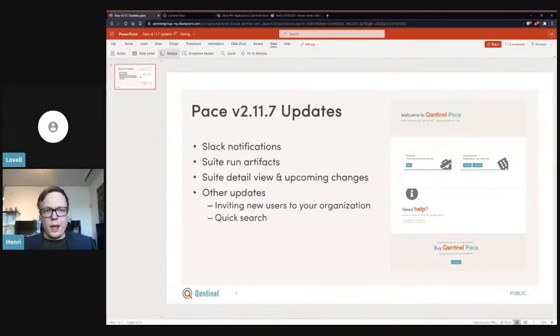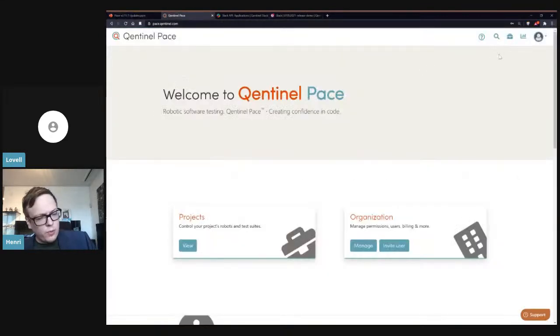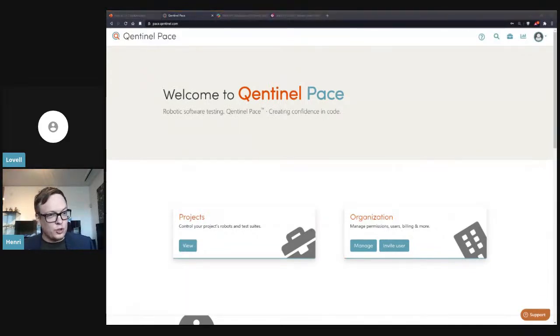Okay, thank you, Lovell. And I'm even going to say that the two small updates, inviting new users to your organization and quick search, are actually quite nice improvements to the flow of the whole application. Not really small at all, I think. Yeah, I mean, they were smaller ones, in the sense that the impact may eventually be bigger.